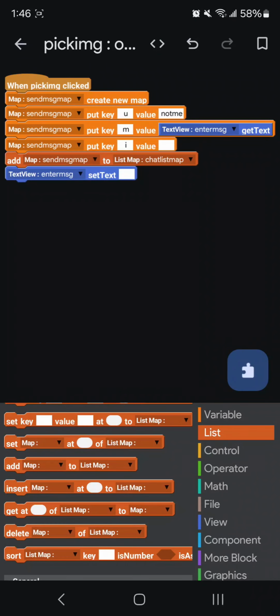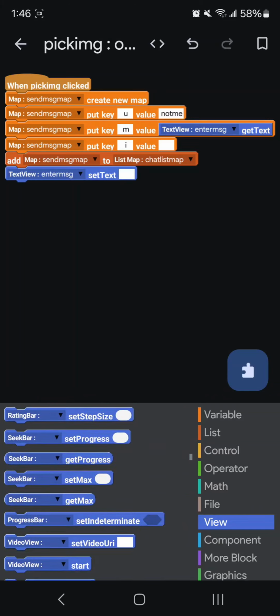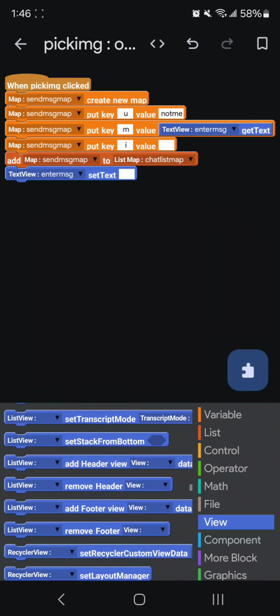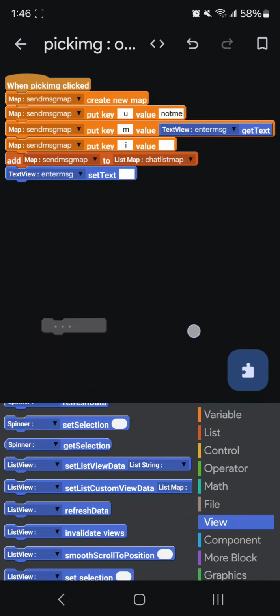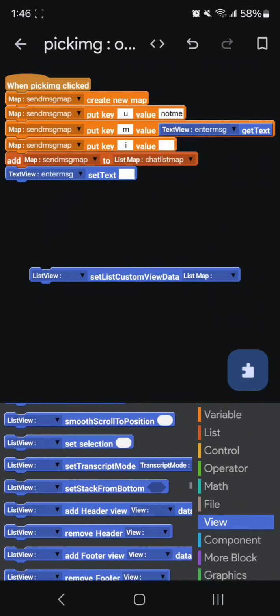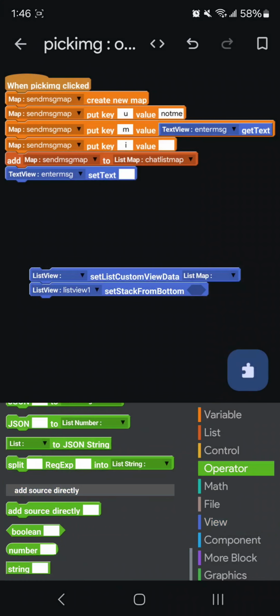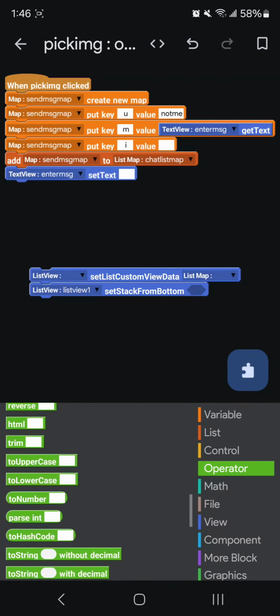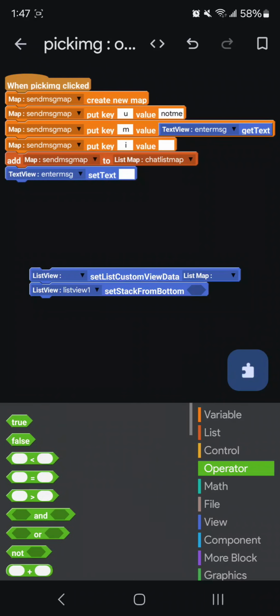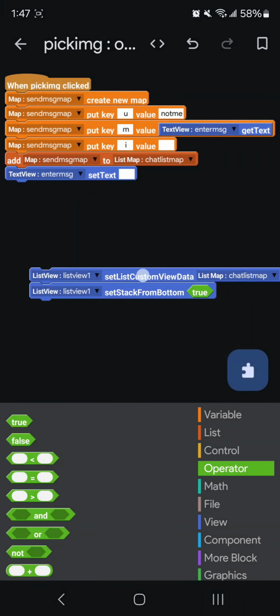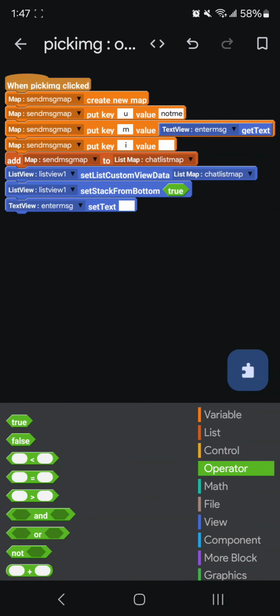And then we're going to go back to our view and look for the one that says list view set list data. And where is it here? And then we're going to look for another block that says stack from the bottom, and you're going to set that to true. So list view 1 stacked from bottom, go to your operator blocks and set this to true. List map, list view, and we're going to put that all up in there.